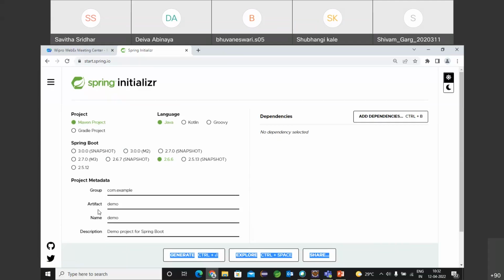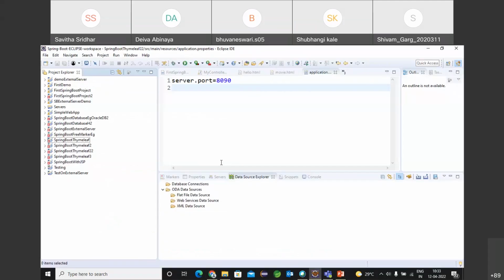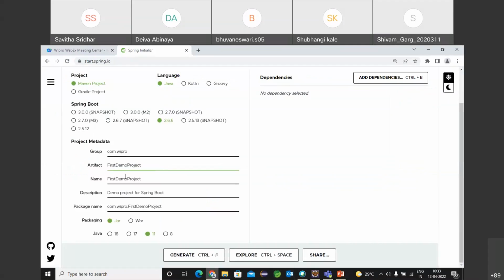And here you can give your project metadata details, like what is the group? Group name will be part of the package name, so you can just change it to com.wipro if you want. What is the artifact ID? Assume this is my first Spring Boot demo, right? So I'll just call it first demo project. And this is the name of my project.